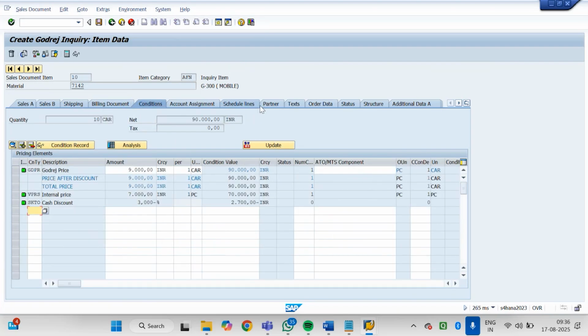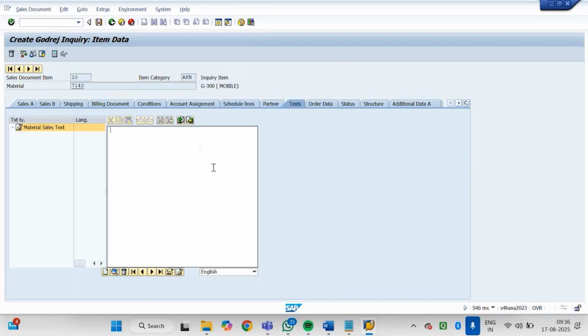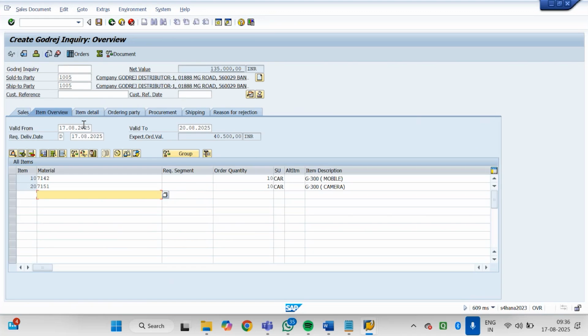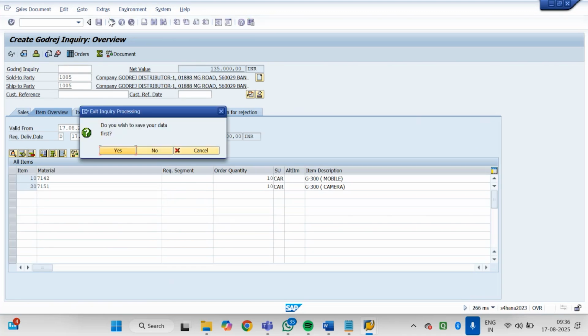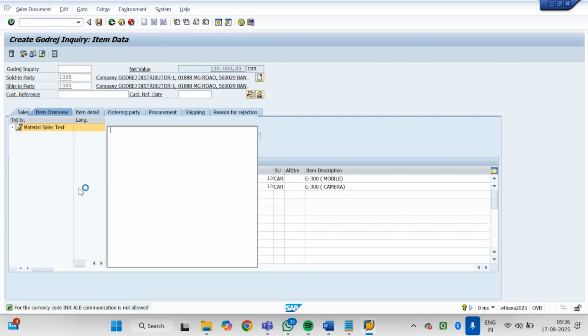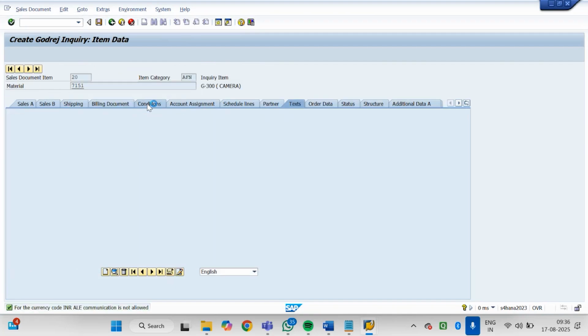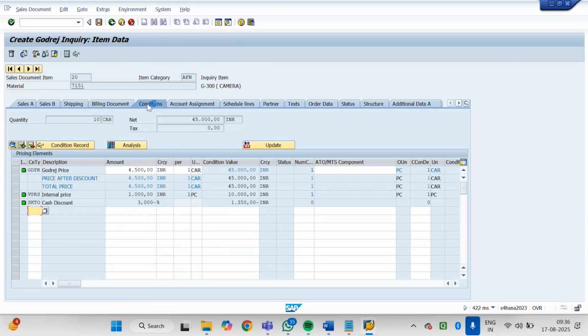Okay, now text and the item label. If you want to see the text, you can see any text message you want to maintain, you can maintain for this. For this item also we have it, and some other items also you can see. Second line item, double click. This material also has a price, 4,500, taken by the system.